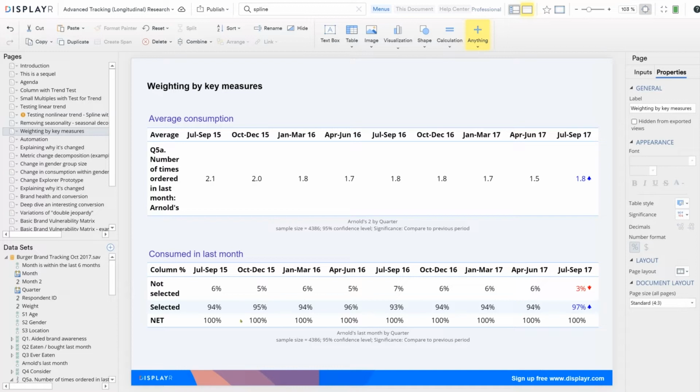But down here, we're looking at data on consumed in the last month, so the penetration data, and you can see it also went up. And so the question of interest is, is this 1.8 increase because people who are customers were eating more, or is it because more people bought the brand? So that's the classic frequency versus penetration argument. There are lots of ways you can answer that, but one way is to do weighting.